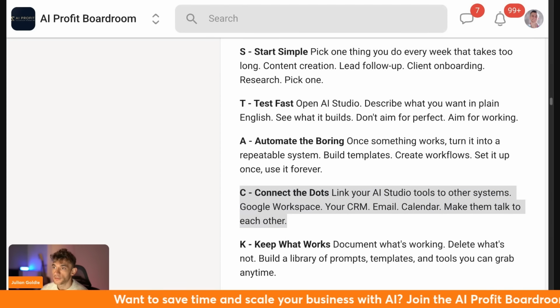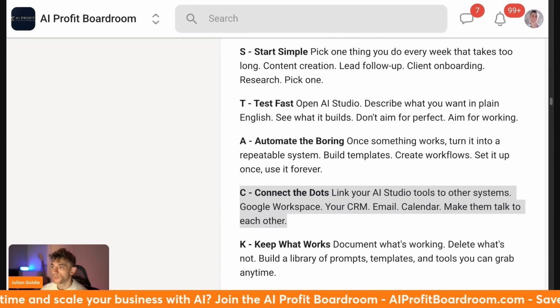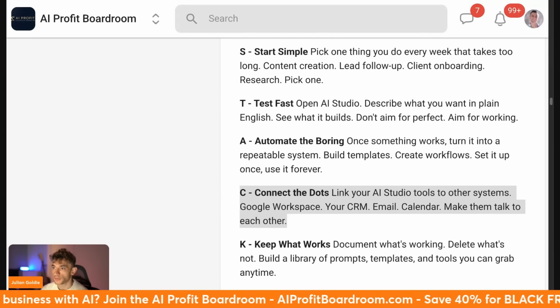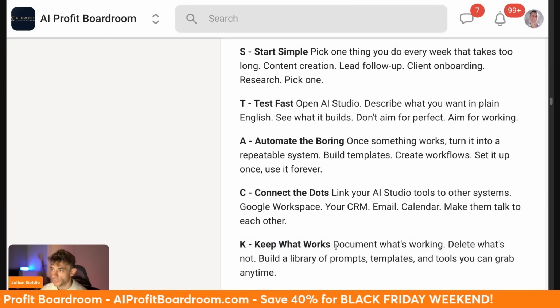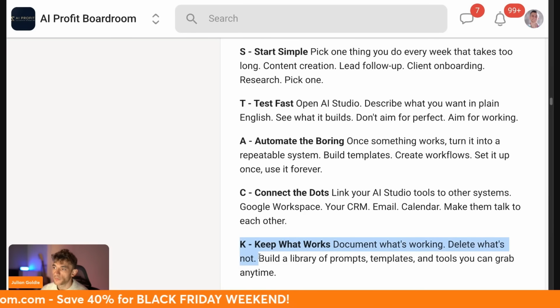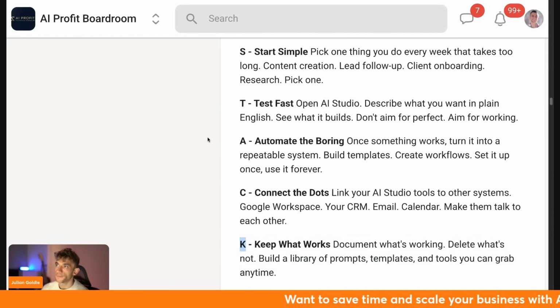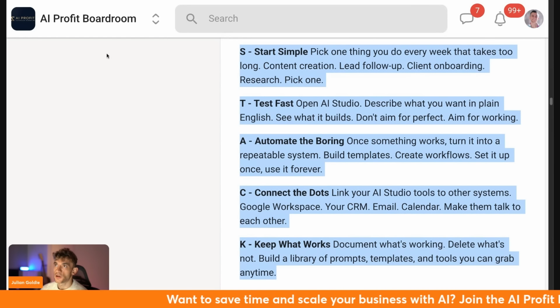If you're not sure how to integrate webhooks, then you would just ask AI, right? Here's a webhook from Go Hannibal. Please start using this. And then keep what works, right? So you want to just really document what's working, delete what's not. So it's okay if something fails. That's what this section is about. And then just build a library of prompts, templates, and tools you can grab at any time. Right? And that is the Google AI Studio Stack system.